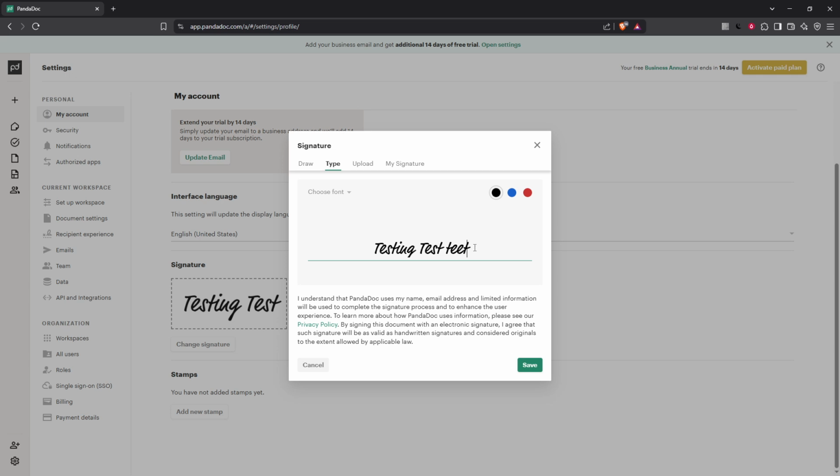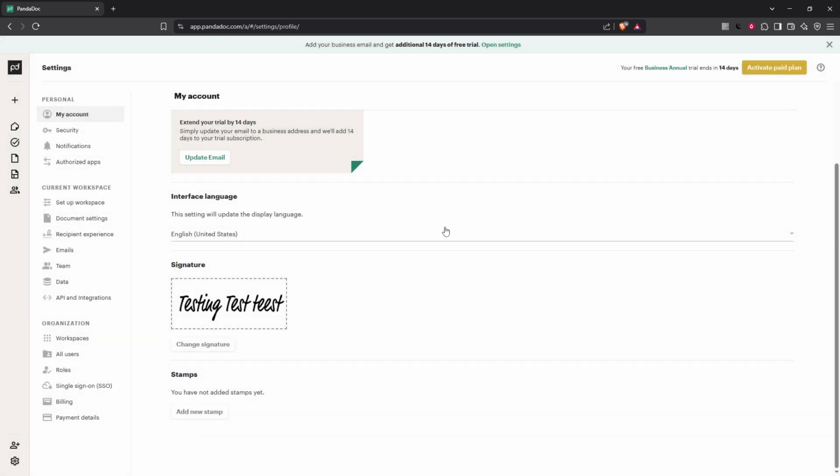This final step ensures your updated signature is stored and immediately ready for use in your future Pandadoc documents. And there you have it. Following these simple steps, you can easily change your signature on Pandadoc and keep your document processing both flexible and efficient.